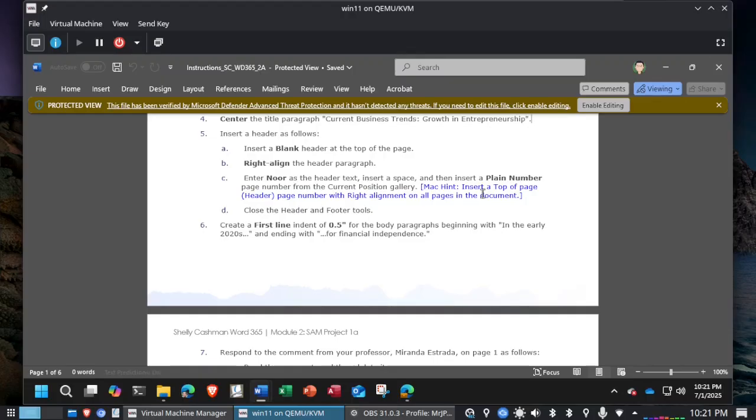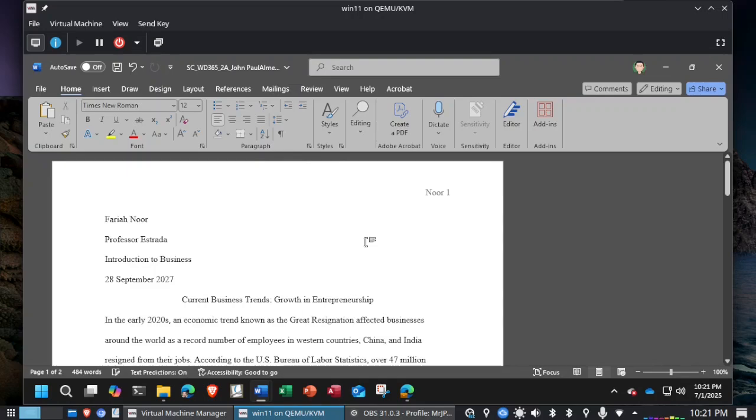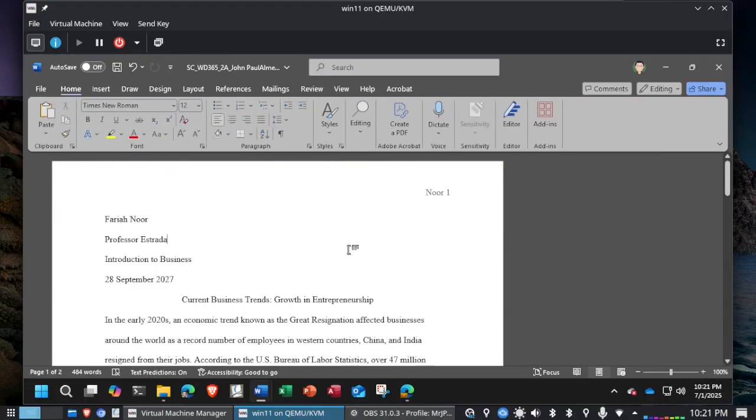Part D, close the Header and Footer tools. And there are two ways to do this. You can click on the Close Header and Footer button, or you can double click on the main body, and that takes you back to the main body of your document. If you want to go back into the header, no problem. Double click into the header area, and then I'll go ahead and move back to the body. All right, how are we doing? And let's go ahead and move on to the next step.